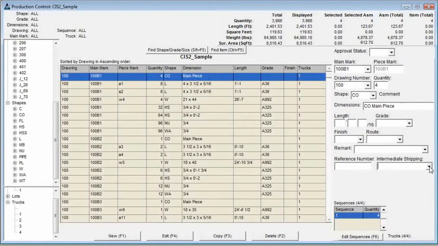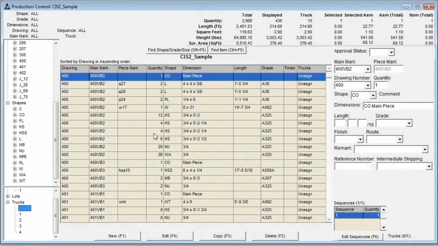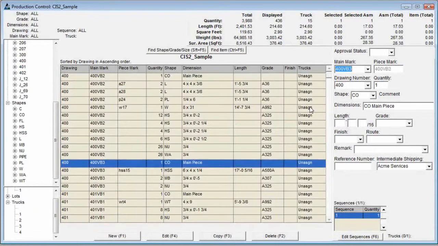The drop-down list for this field includes the names of any contacts in your address book that are in either the coding or subcontractor category. Under Trucks in the category tree, click in the blank area next to the first row of dots. This will give you a list of all items that have not yet been loaded onto a truck. Let's select Main Mark 400 VB3 and choose Acme Services from the Intermediate Shipping drop-down list. We'll click the Edit button to commit our change.